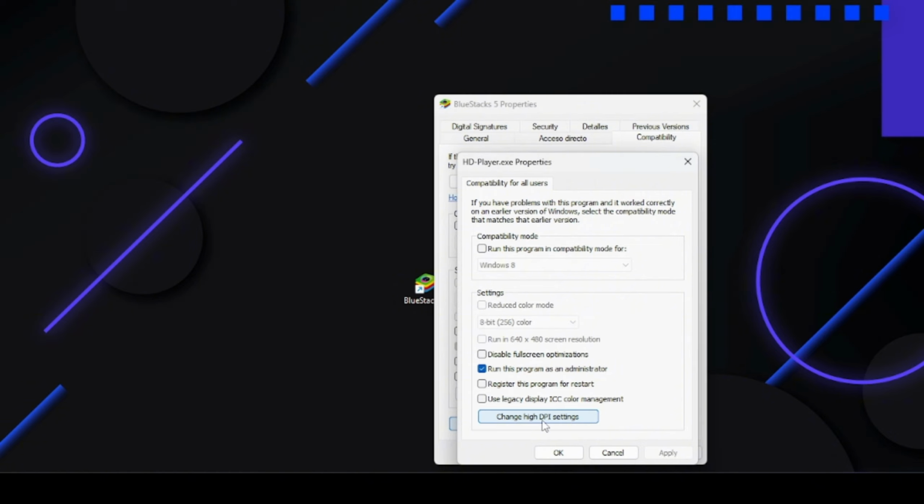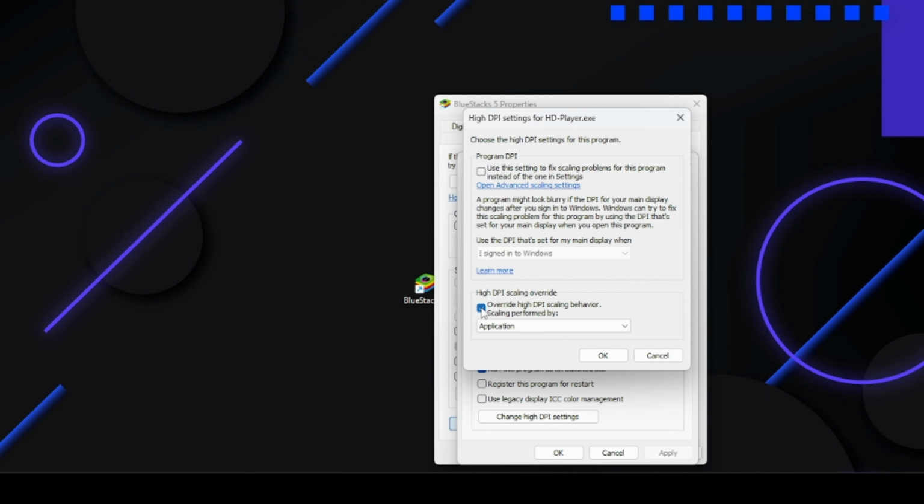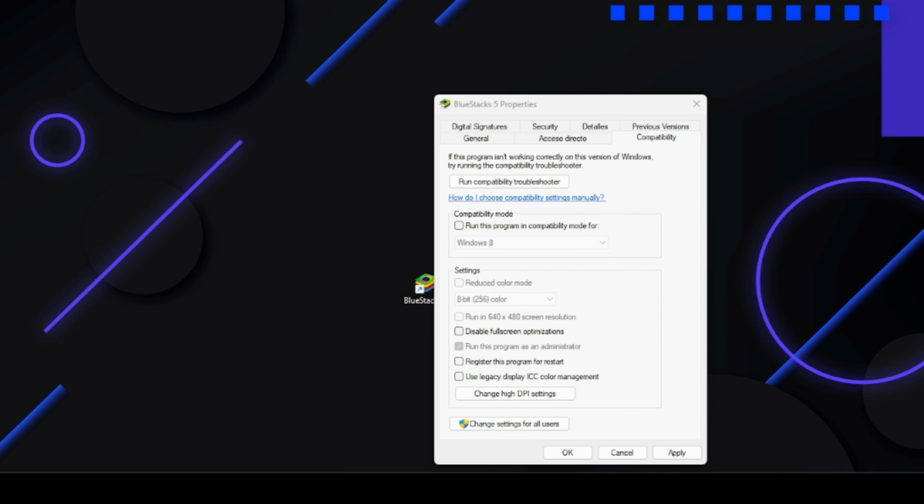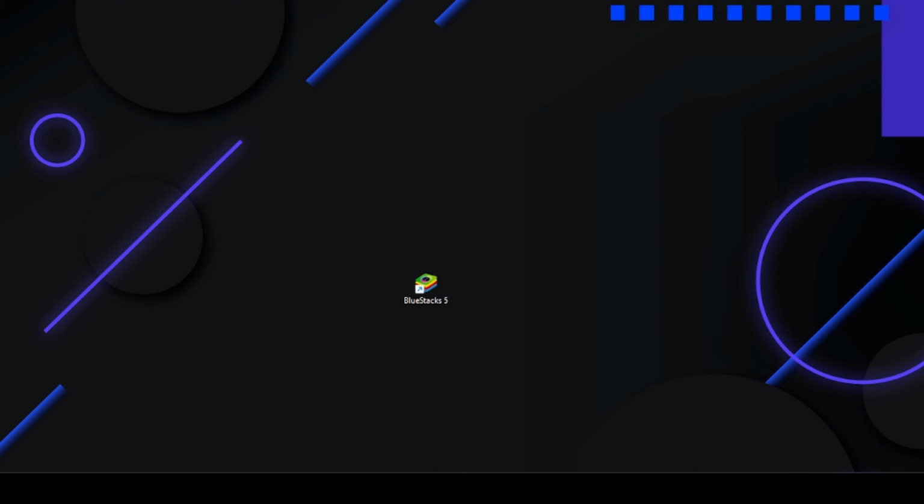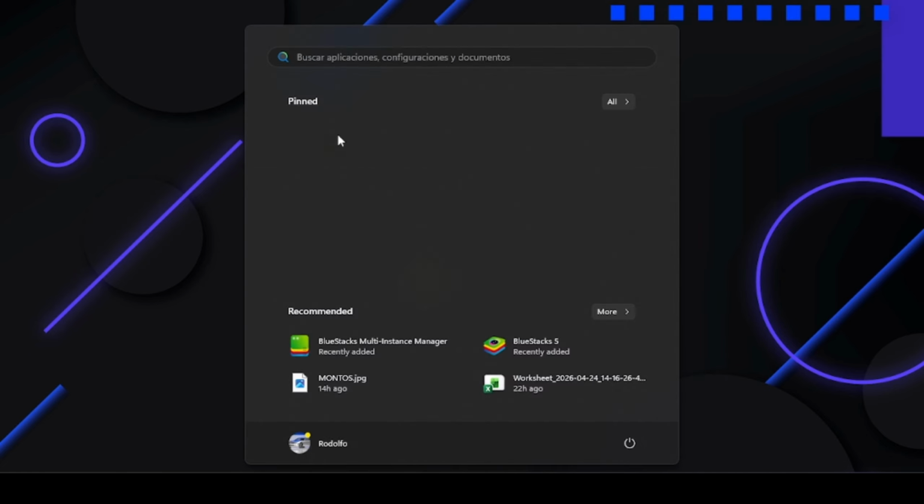We tap apply, then OK. Then we select change high DPI. Then we select the high DPI override option, and here we choose the system option. Then we tap on OK. Then you tap on apply and on OK for all the windows you have open.